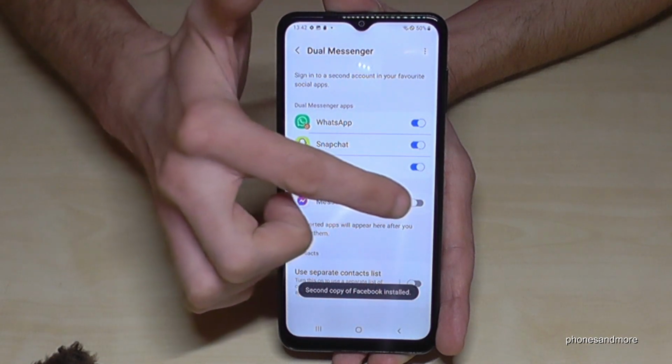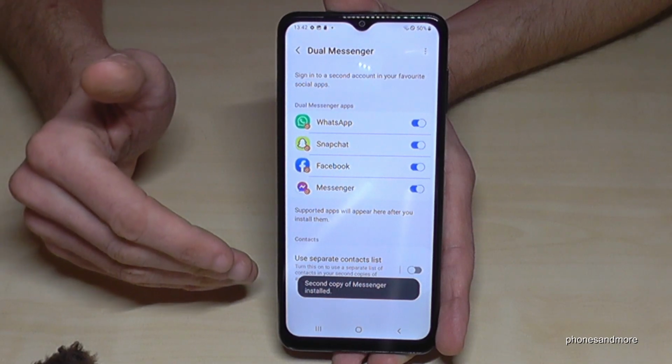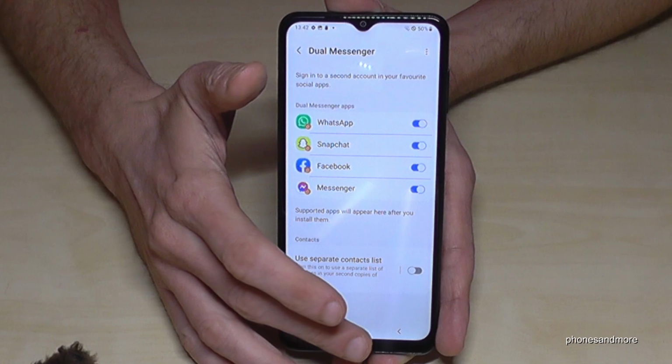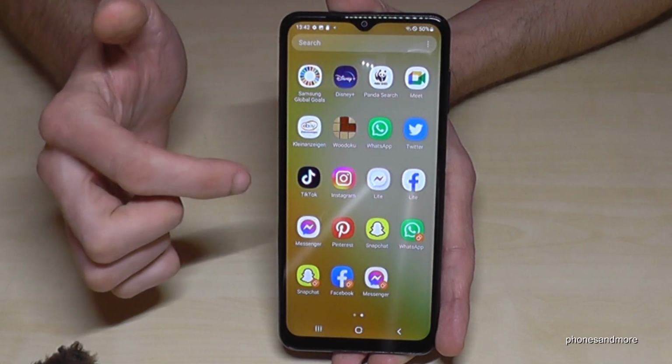By the way, if you're having the Facebook Lite version or the Messenger Lite version, it doesn't work to clone. So you need the original ones. Okay, let's have a look now at how it looks later. So let's have a look here at the app drawer.